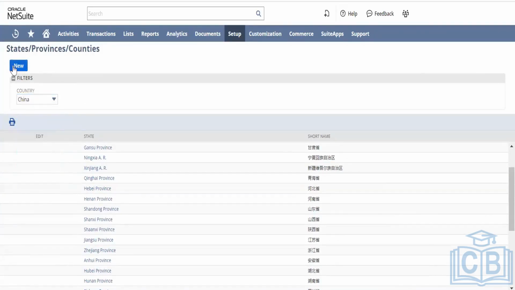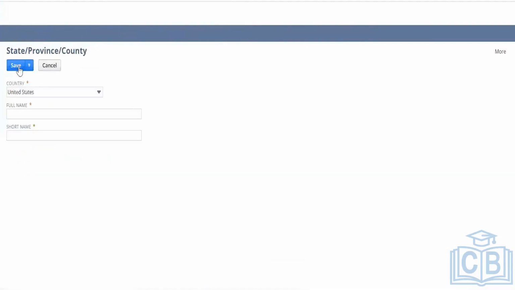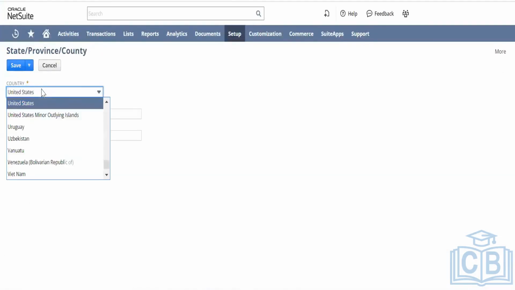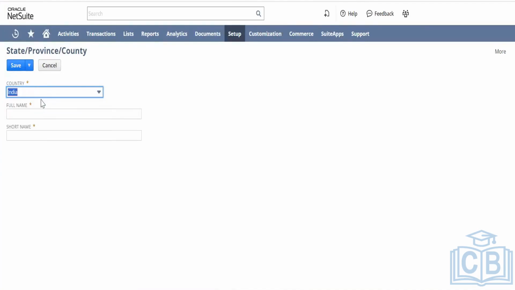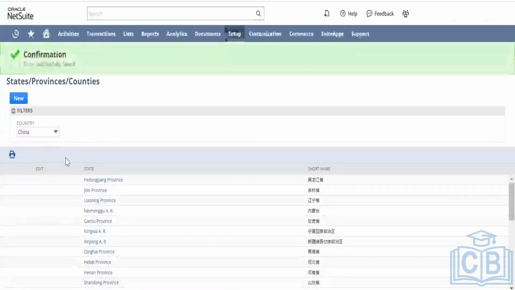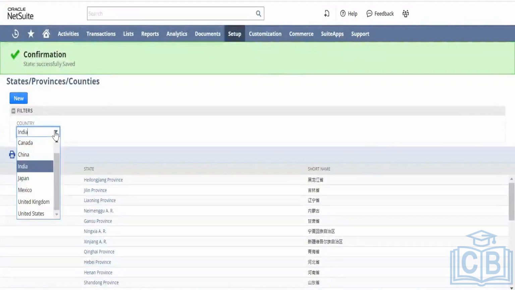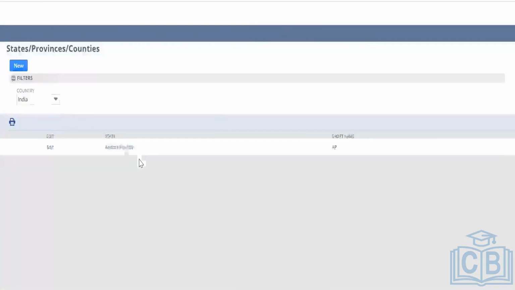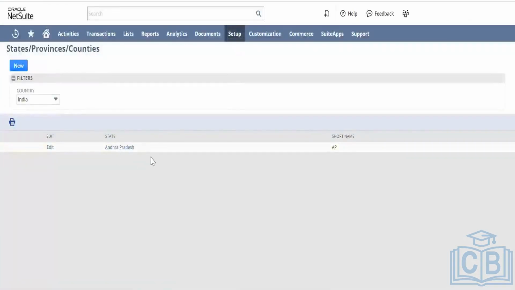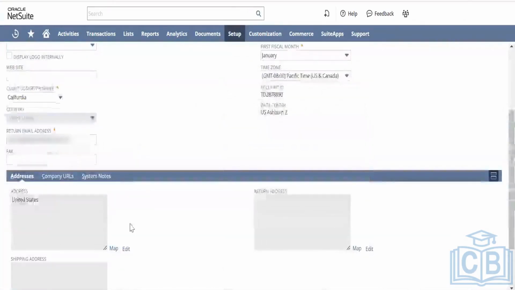So for that you can click on new and then you can select India as the country and then the state. So this is how you create the state, province and county. Once you go in now, you will have India as a country and then you will have the state which is defined. That is how you pull the information on these address pages.